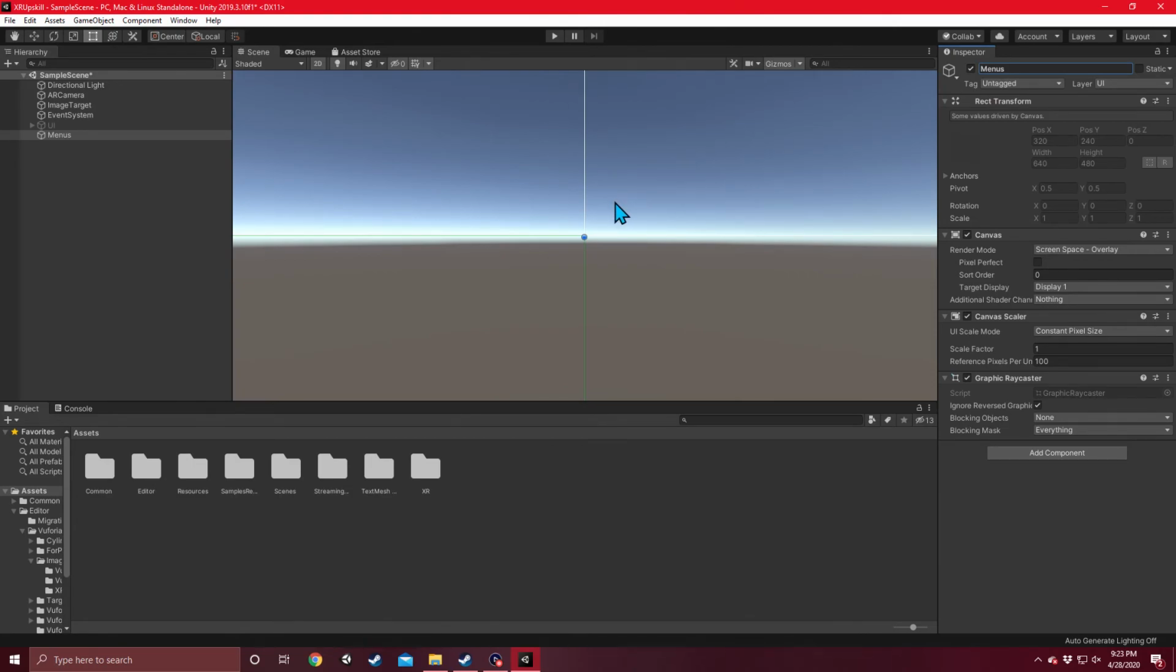So what I'm looking at here is a bottom corner of our entire UI panel. I don't want to be looking at just the bottom corner. I want to be able to see the entire thing. So I'm going to click on menus in the hierarchy again, make sure that it's highlighted. And I know that something is selected in the hierarchy when I see its properties here in the inspector.